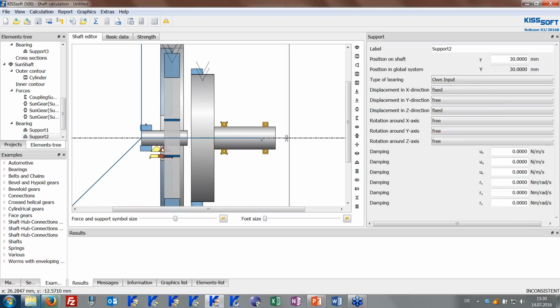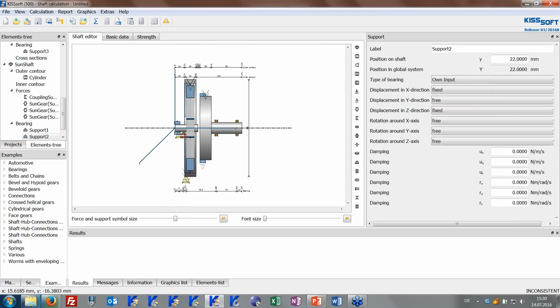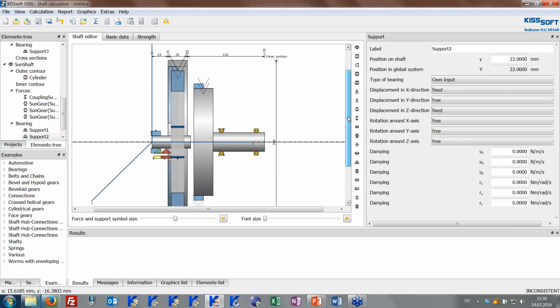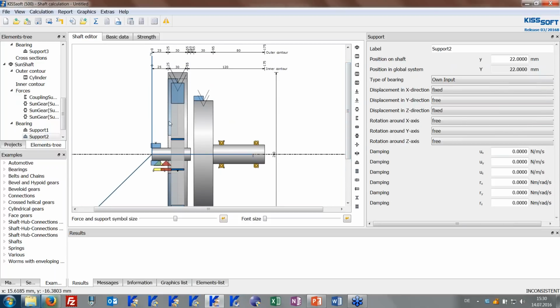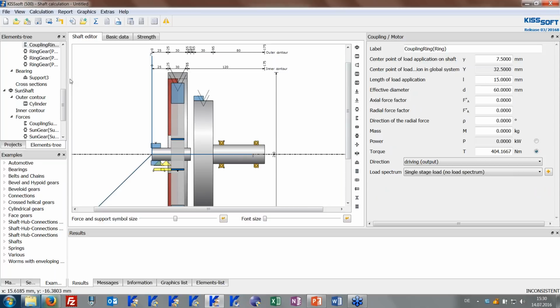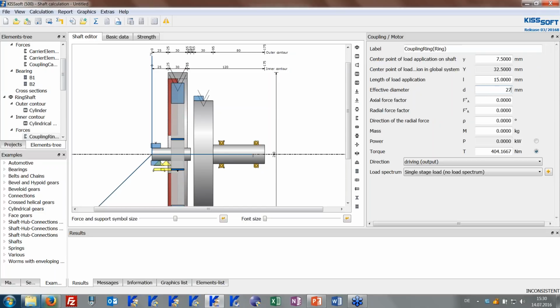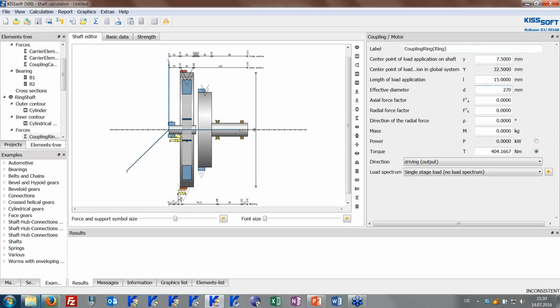This is the second support of the sun shaft here. So you see that you can really change the geometry according to your application easily after you have a default geometry. And let's change also this effective diameter of this coupling to 170. Let's say that it looks better in 3D.